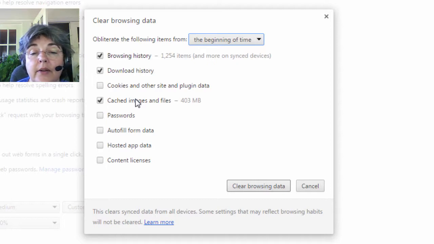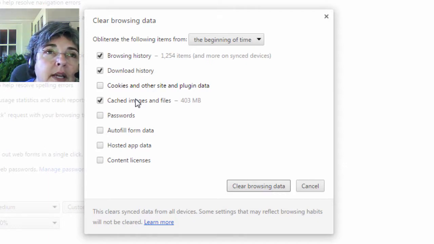Our browsing history, okay, we have 1,254 items, and on synced devices, we also have some download history. Now, if you do not want to delete your download history, remember you can just uncheck it, okay. Cookies, cookies are items that have been downloaded to your computer to help your computer communicate well with a specific site. It helps to retain information like logins and just basic information about your interest within that site, and it can be very helpful.